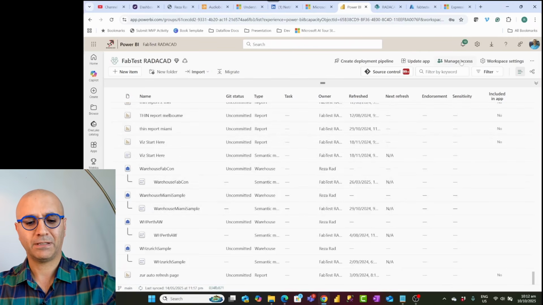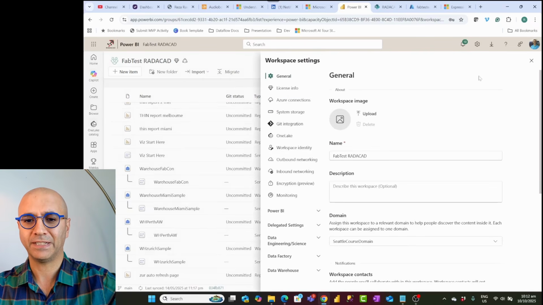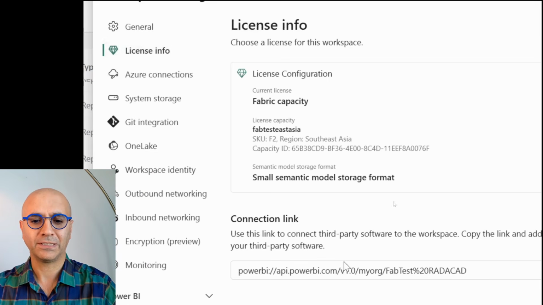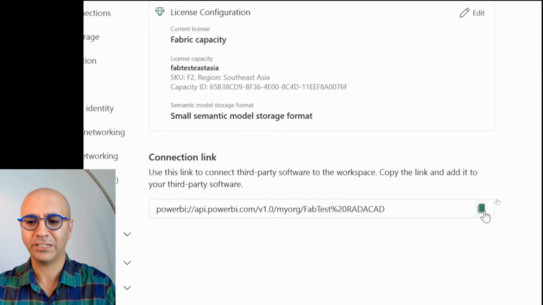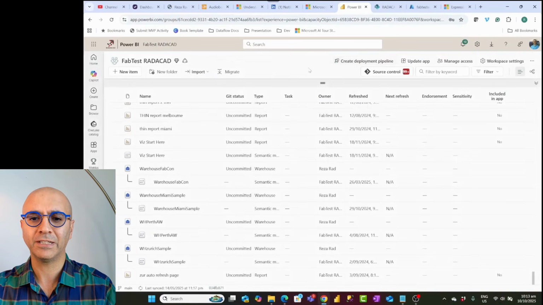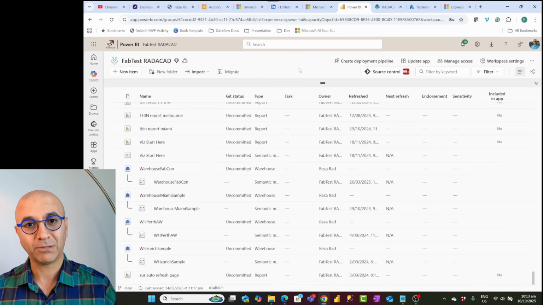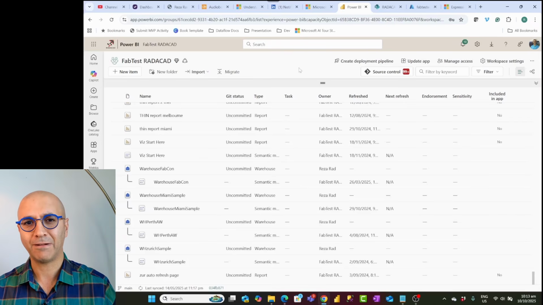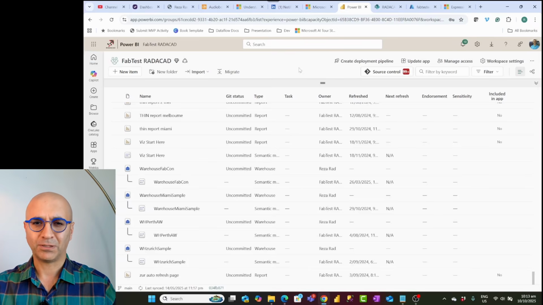Now, in workspaces in Power BI or Microsoft Fabric, you have the workspace settings, and under the license info, you'll see this connection link. The connection link is the direct connection to your workspace that you can connect to, and you'll see all the Power BI semantic models that you have within that workspace. This is also called the XMLA endpoint. It's not a new feature. It's not a Fabric capacity only feature. Even with Power BI Pro, you would be able to use that. But the rest of the things I'm talking about are Fabric only elements.